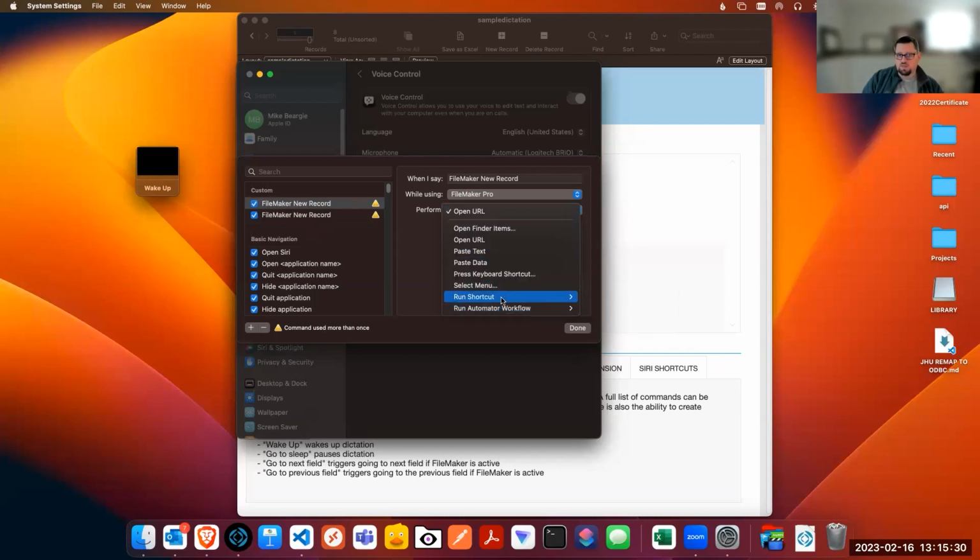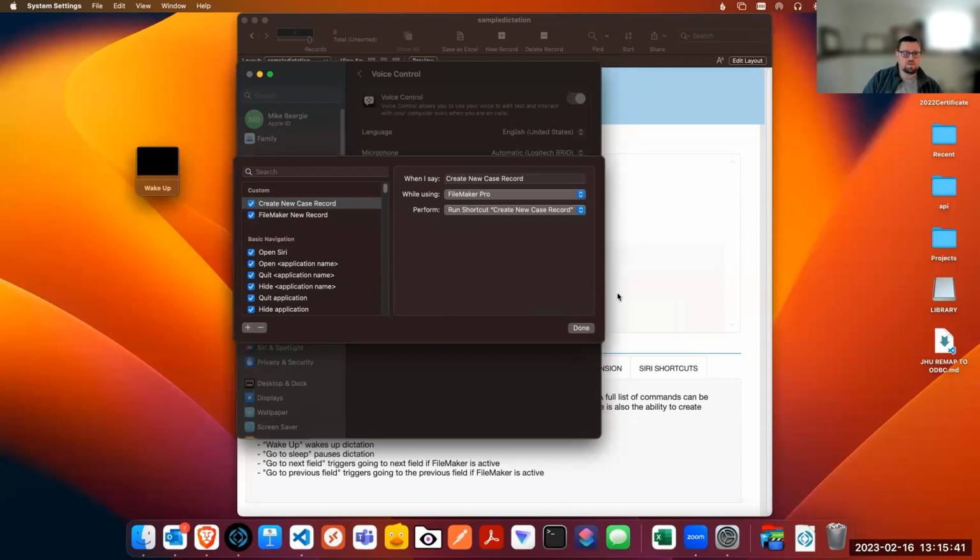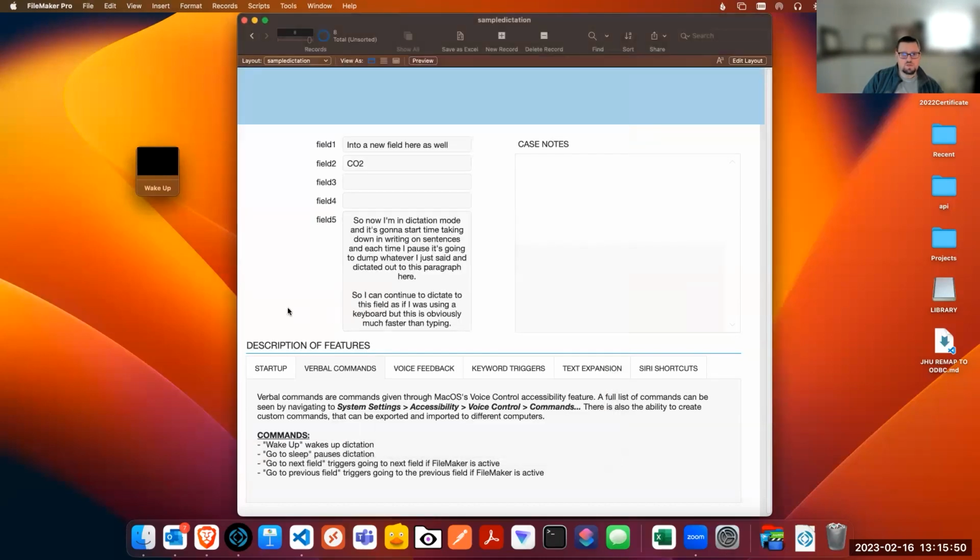You can also tell it to run an Automator workflow. You can use a shortcut. So I'll show you the shortcut for creating a new case record here. This one has create new case record. So I'm going to show you this shortcut now. This is kind of a process for how to interact with different things. I created a basic portal here for case notes. Those would be things that are related to this record. So I need a way to do that.